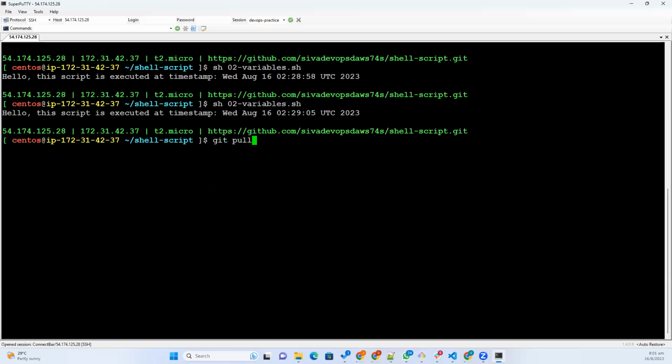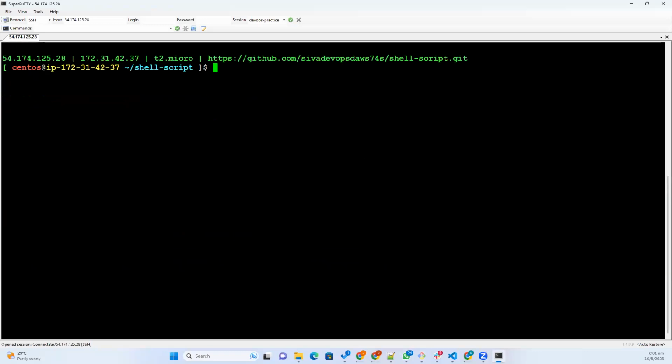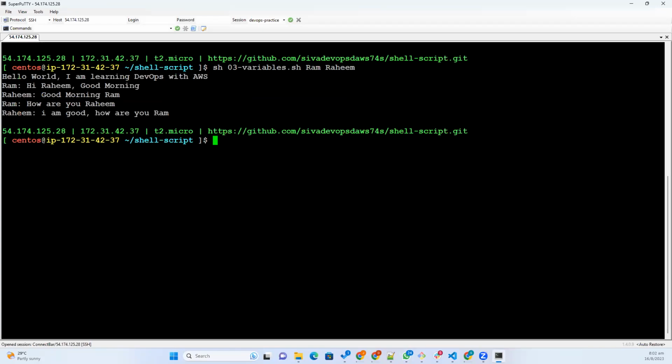Git pull. sh03 variables.sh. I'm passing Ram and Rahim. Now you can see, hi Rahim, good morning. Good morning, Ram, something like this. You can use any names.